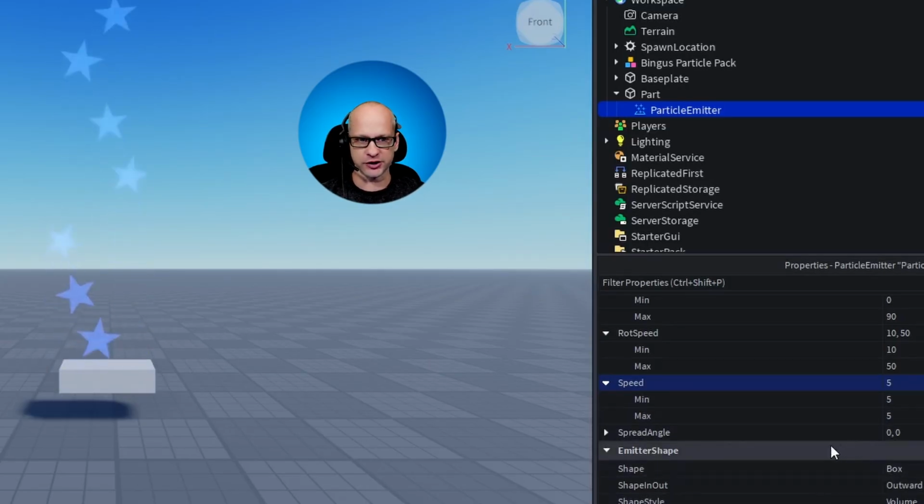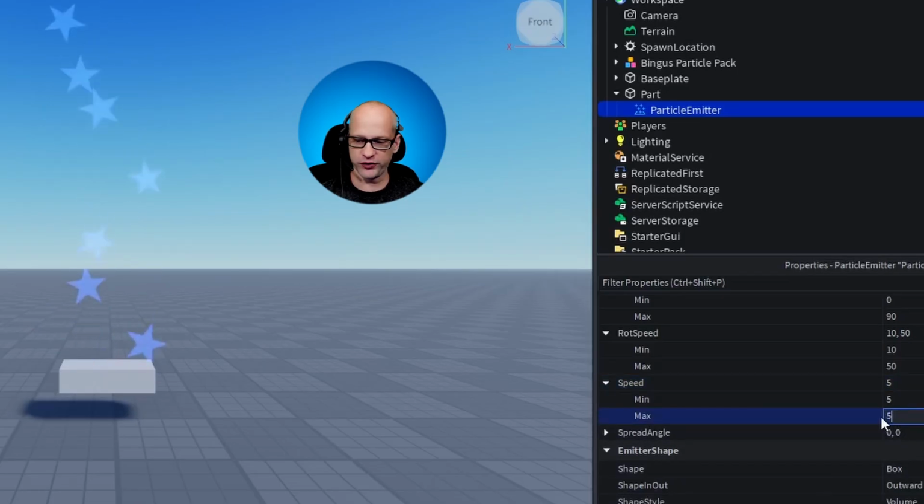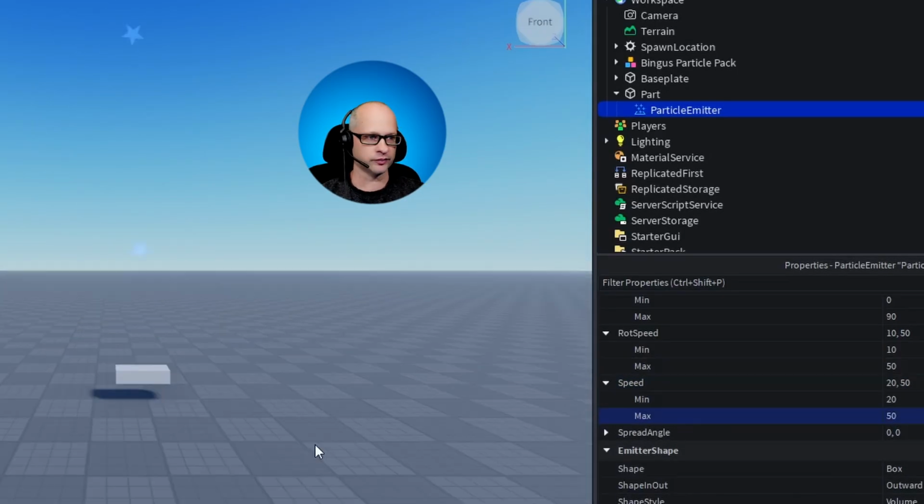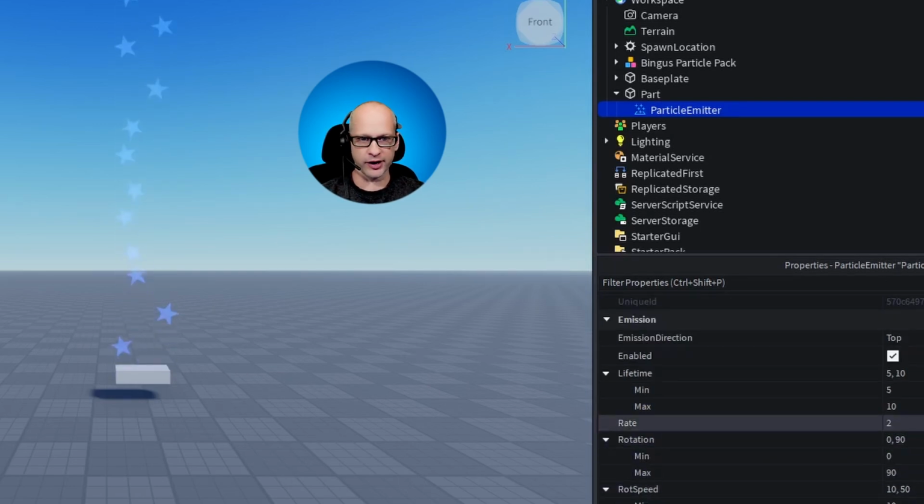So let's change this up. Let's increase the max to 50. We're going to change the minimum to 20. So now you see that the particle is moving at a lot higher speed than it was previously. Okay, I'm just going to change that back to the default value of 5, and I'm going to increase the rate back up to a higher value. So let's increase it up to 20 again.